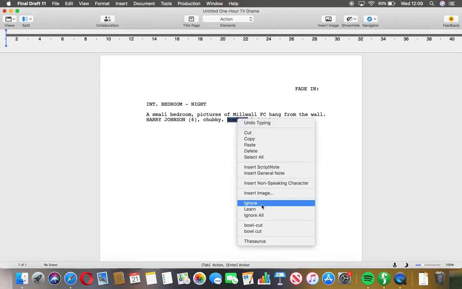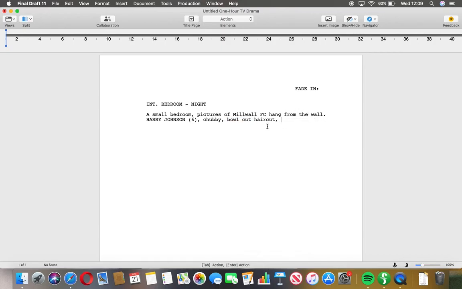Let's just do that. That makes sense, right? Bowl cut haircut. Kind of makes sense. Everyone knows what a bowl cut haircut is. Chubby, bowl cut haircut. Wearing, let's say, Spider-Man PJs. Spider-Man t-shirt. So we get this sense that he's chubby, bowl cut haircut, Spider-Man t-shirt.